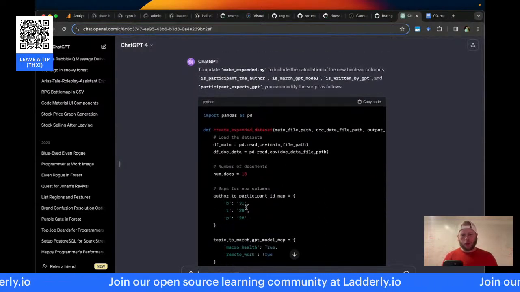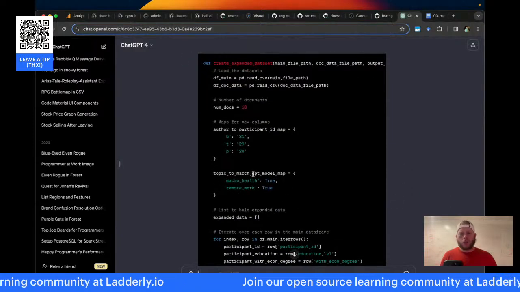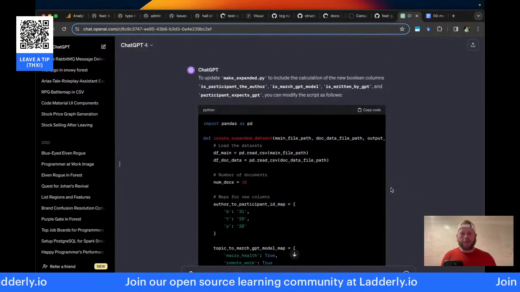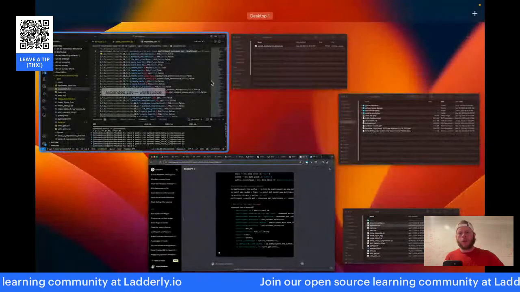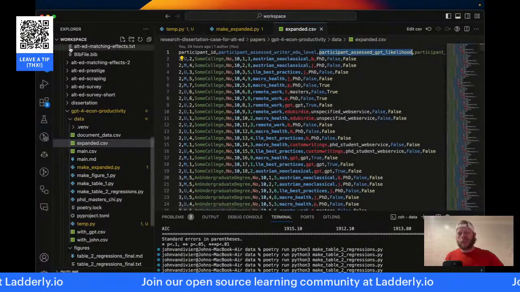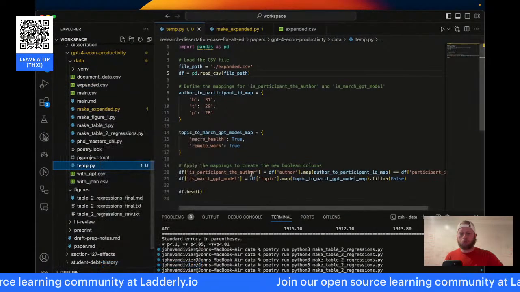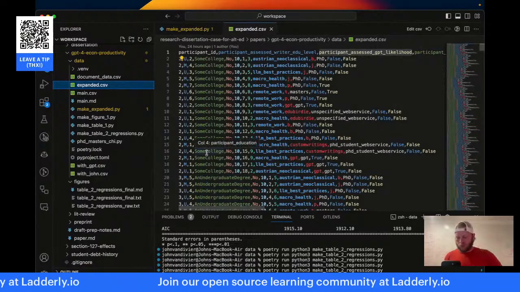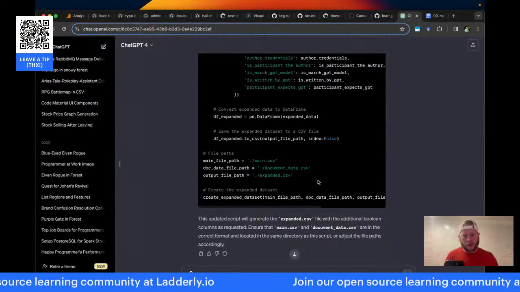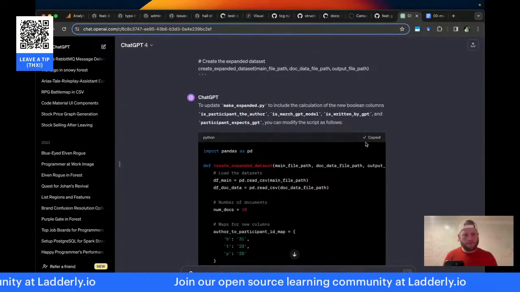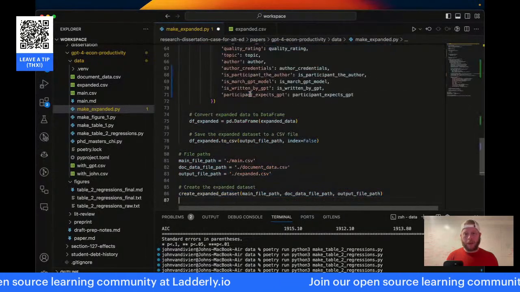So we can see the maps were properly included, BTP. The topic map was included, great. This is all looking as we anticipate. Now what I would like to do is delete my temp file. Copy this updated script. I'm going to click into make expanded, Command A, Command V, Command S.